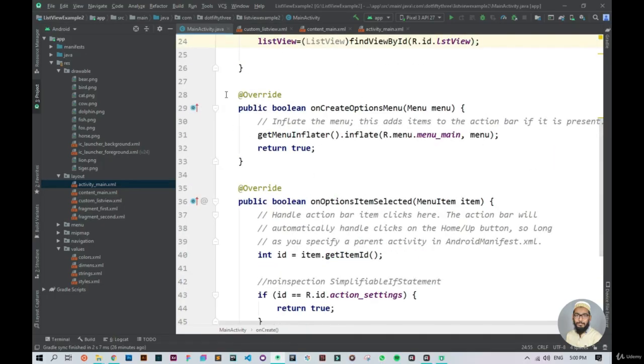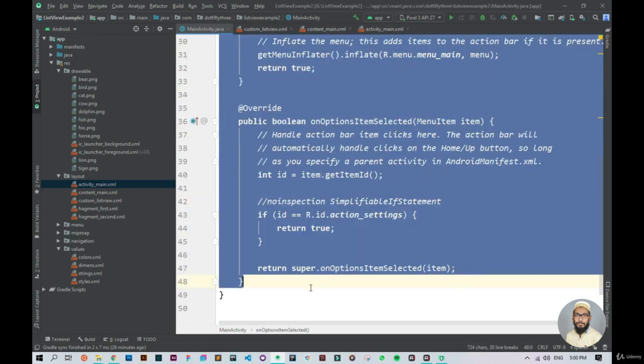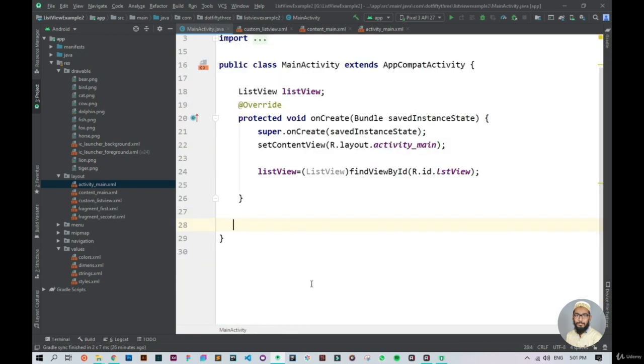But first let's just delete this code from here because we no longer want that code in our main activity. Okay, so now let's just set up the custom view first, and then we will set that custom view to inflate on our list view. Okay, so let's just create a new custom view class here.